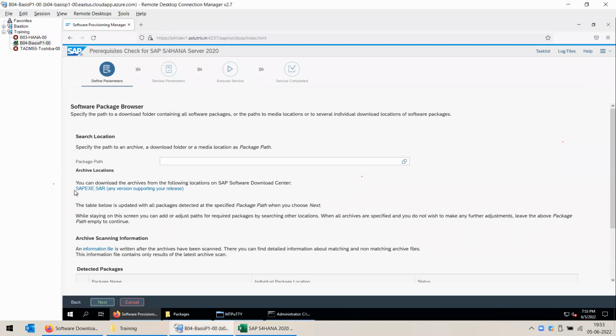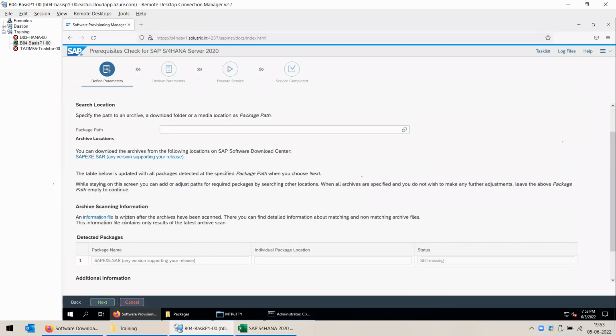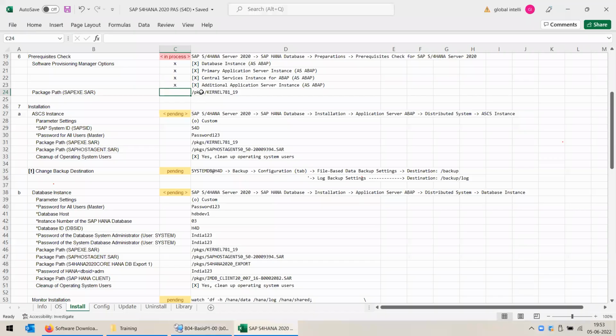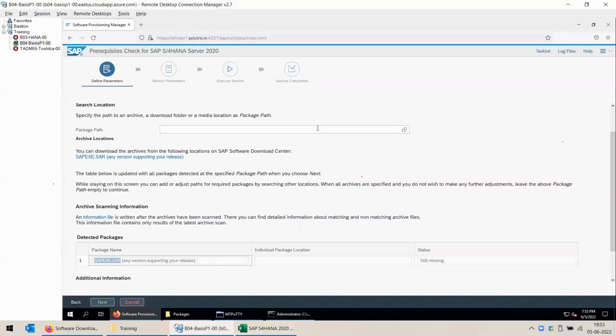Okay, now it is asking the location for your SAP EXE archive. Can you see over here? It is asking the location for SAP EXE, and if you see below, it is asking for the SAP EXE.sar file. So you have to provide the location for your SAP EXE file, and it is under this location. Okay. Next.